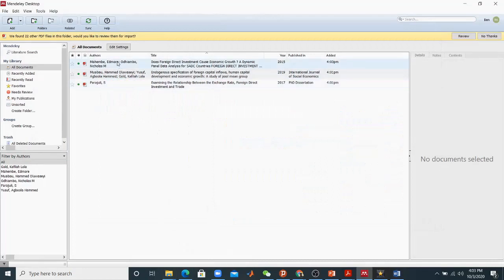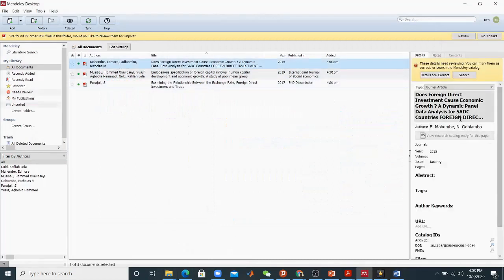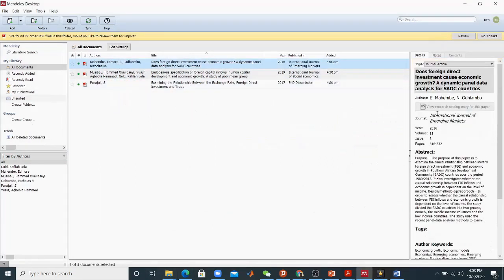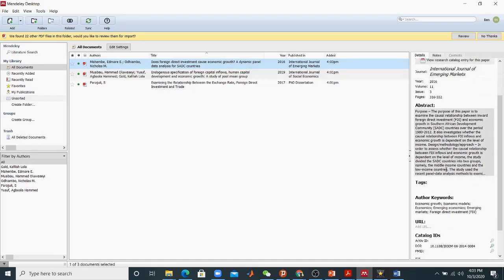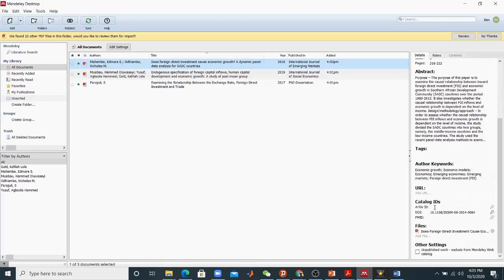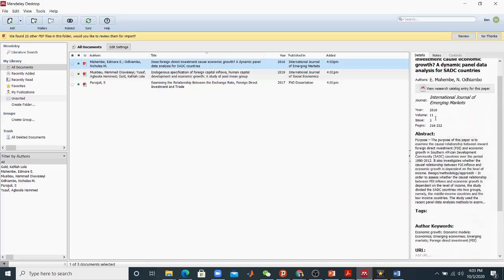When you click on the article, it populates all the necessary details about the journal paper or the article. So you could see that it's foreign direct investment, cost, economic growth, a panel data. So that is the details of it. You have the abstract. We have all the necessary information that is needed for our citation. So basically, this is how to do the drag and drop.